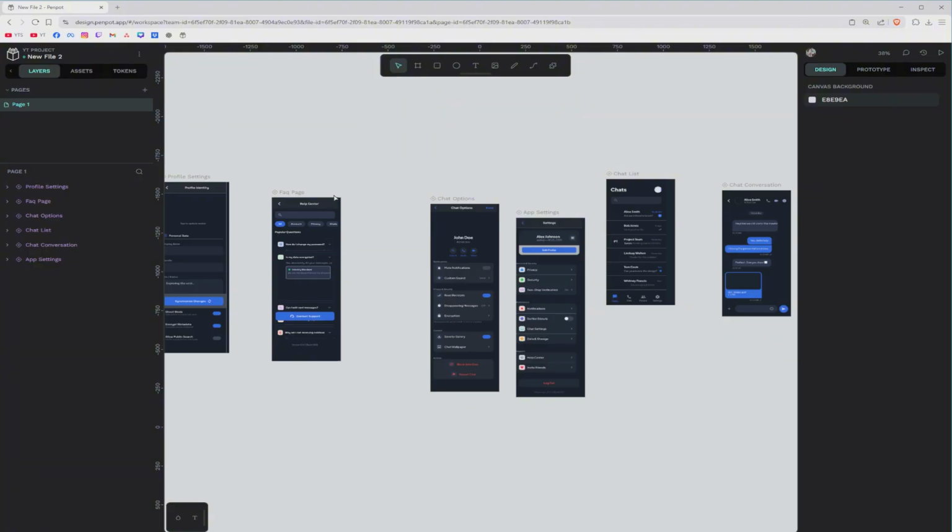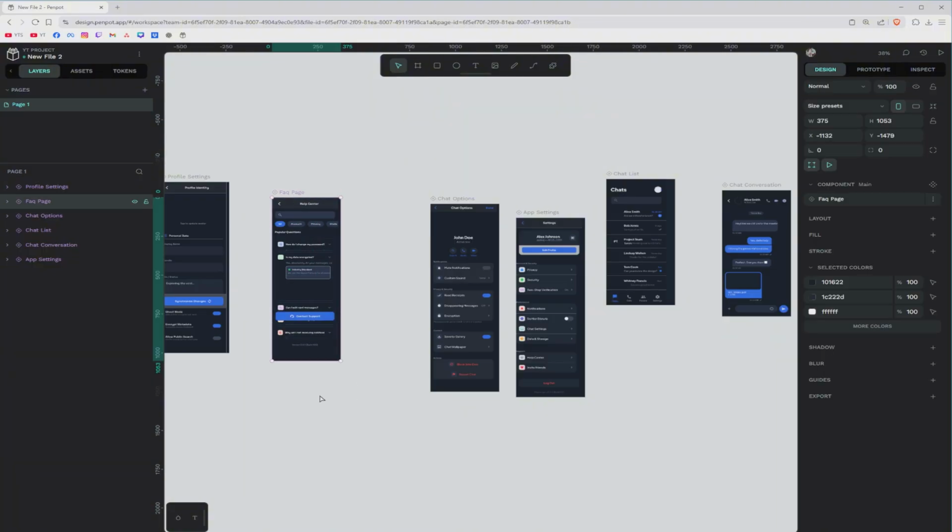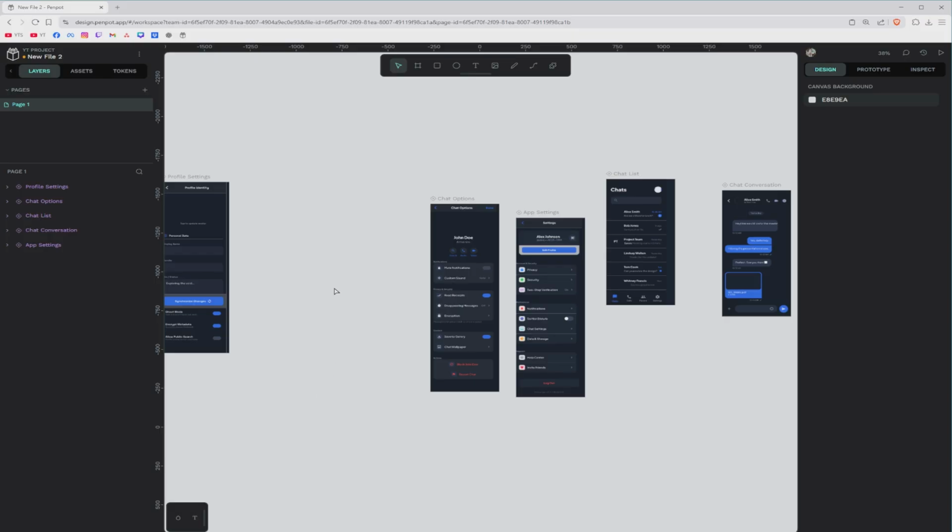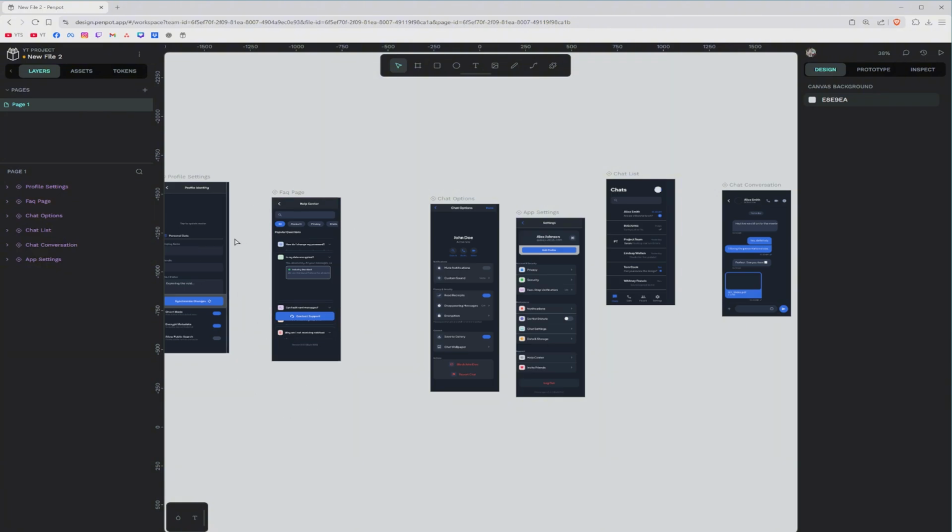For example, I have here the FAQ page. Let's say I'm going to go ahead and delete it. Delete. I'm going to press Control plus Z because I'm using Windows. There you go. That's how you undo.